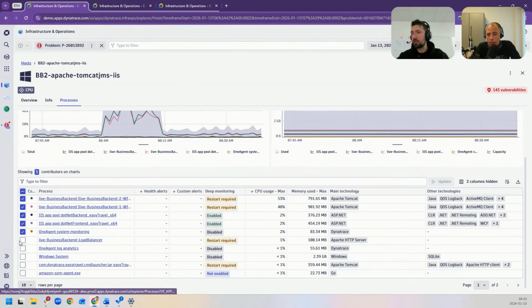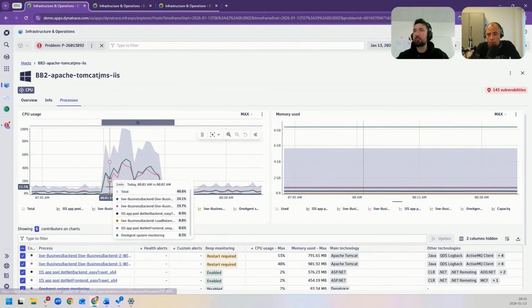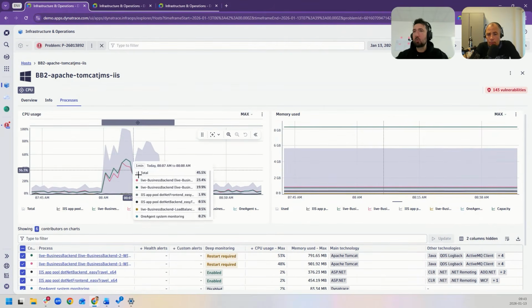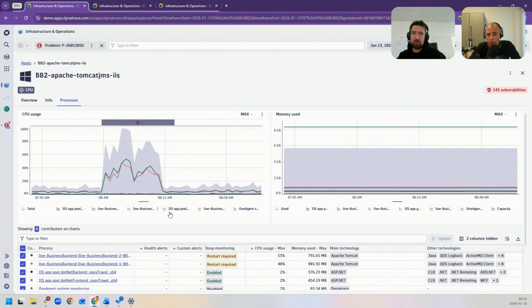And here we have the list of processes. This is interactive. We can also add some more into the picture to see completely what was happening on that host during that particular event that was caused by some deployment change.